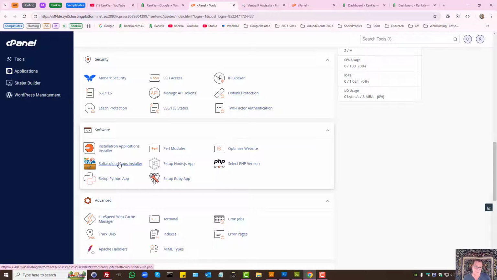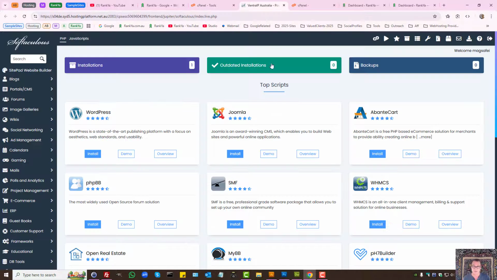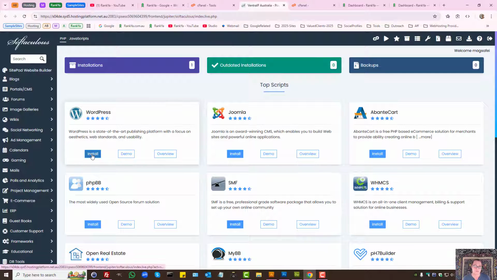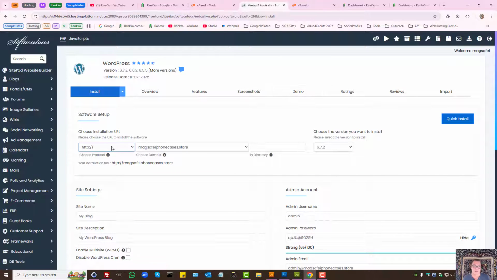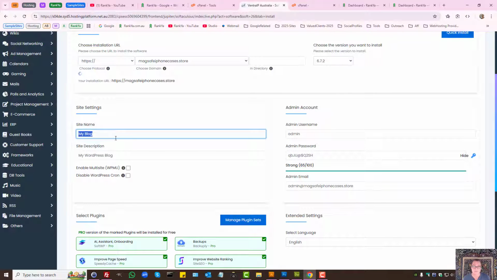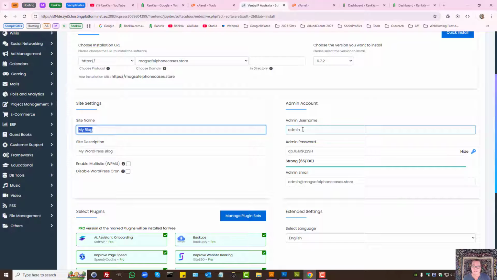The popular one, Softaculous or one-click apps, they both do the same thing. All you need to do is select one-click apps in your cPanel, then press on install. Here select the correct version of the URL for your website, and then provide the name for your website, and here admin username.